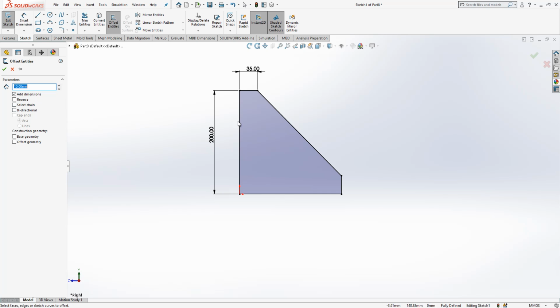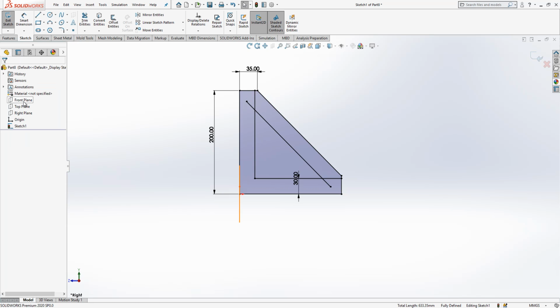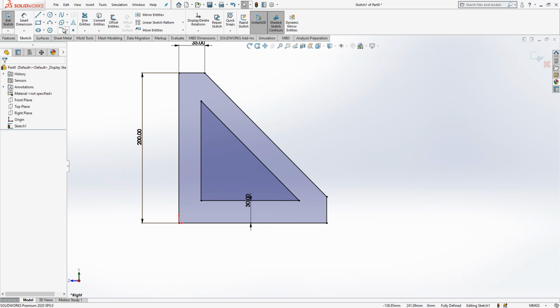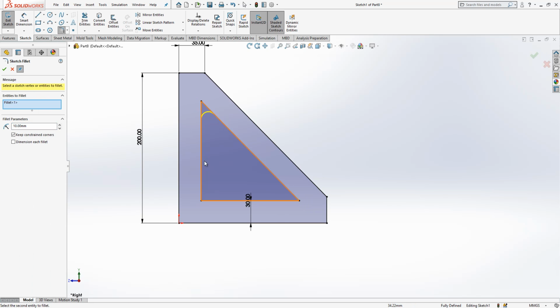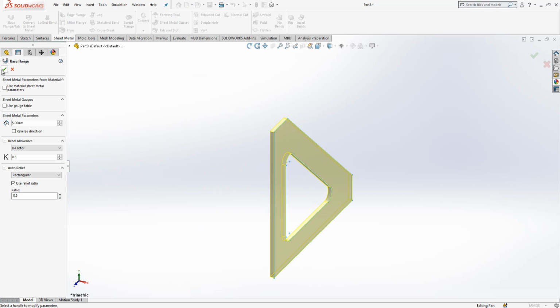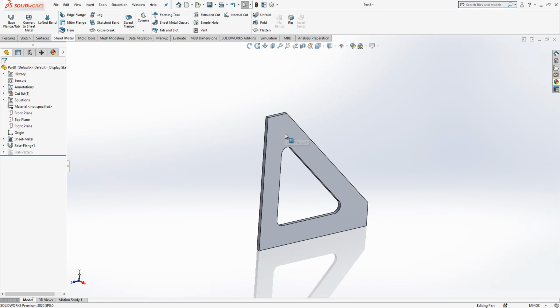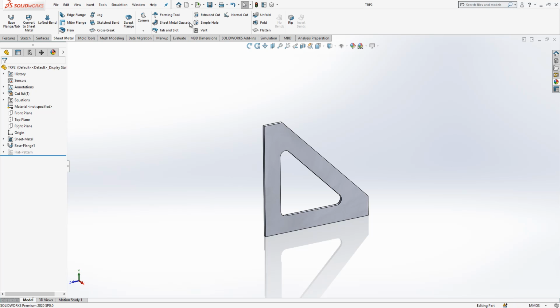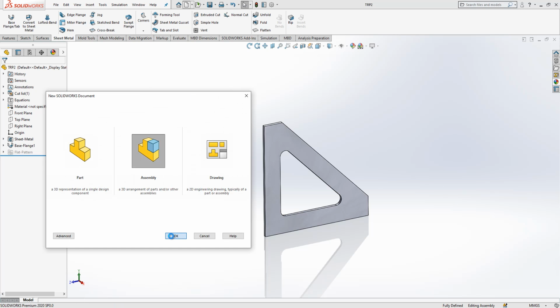I will create an offset 3 times and 30 will be my length. Offset pitch, let's say. And then I will give some radius and I close them. Sheet metal, base flange tab, 5. So we can save this part as 2. And in fact, it is a good time to assemble things to see how things are going.